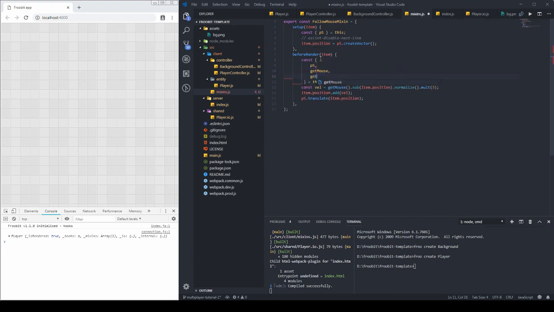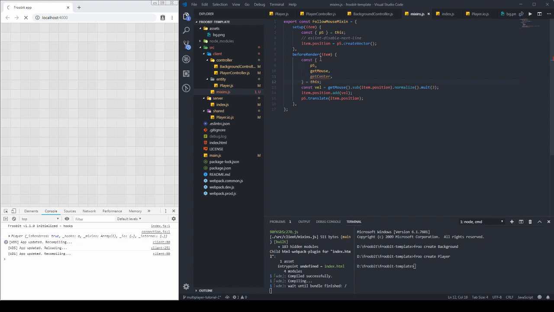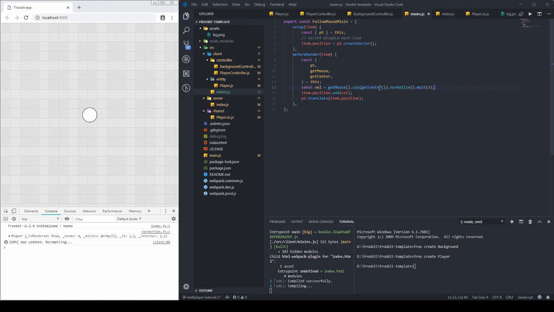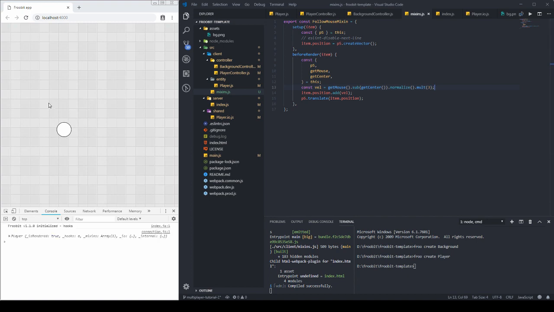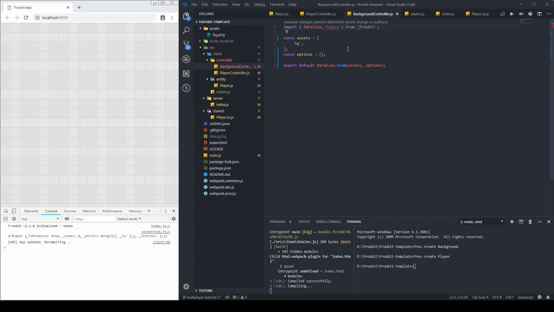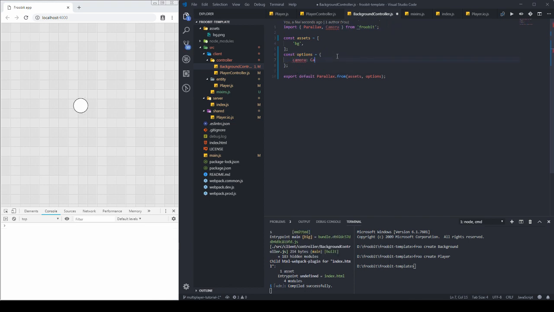I need to fix something. So we actually need to subtract mouse position from the center position, since we want our player to be in the center of the screen. So if we move the mouse around, yeah, it's still a bit off. So let me check. Yeah, I forgot to actually add camera to the background controller, since we want our background to move and our player to be fixed. So parallax needs to know about the camera.